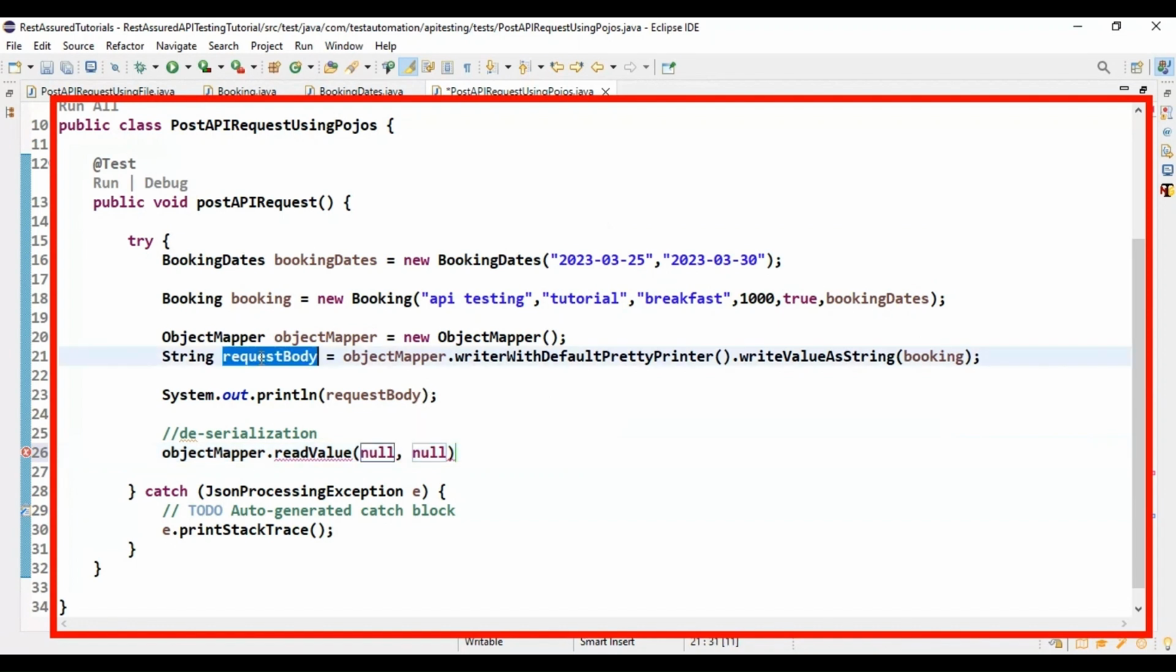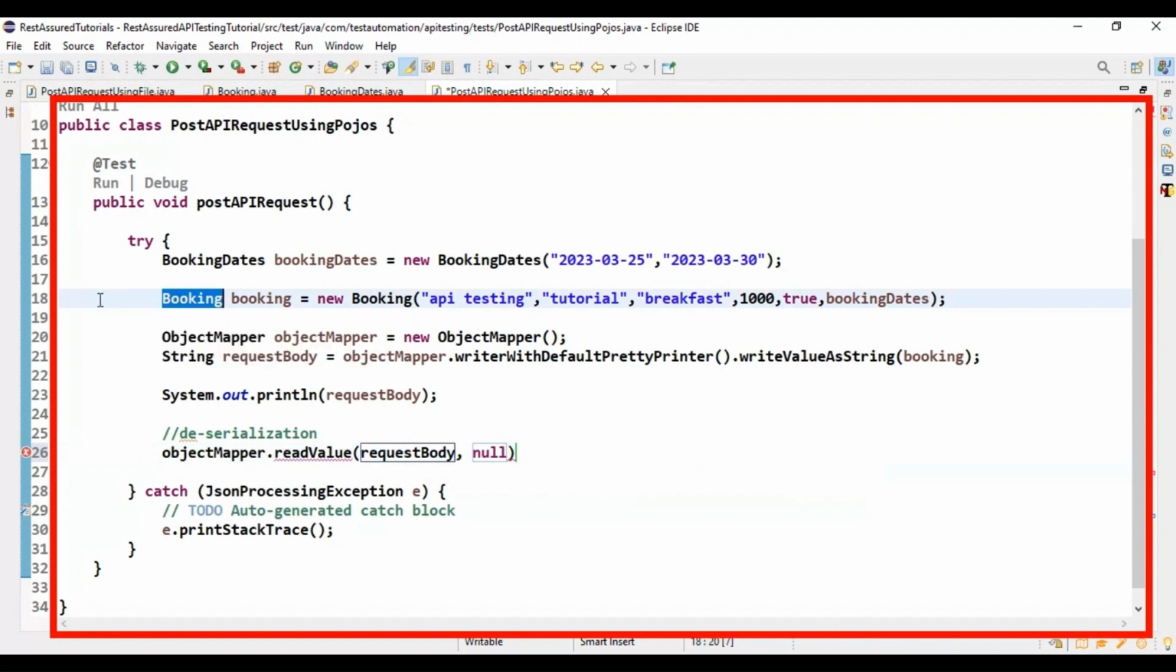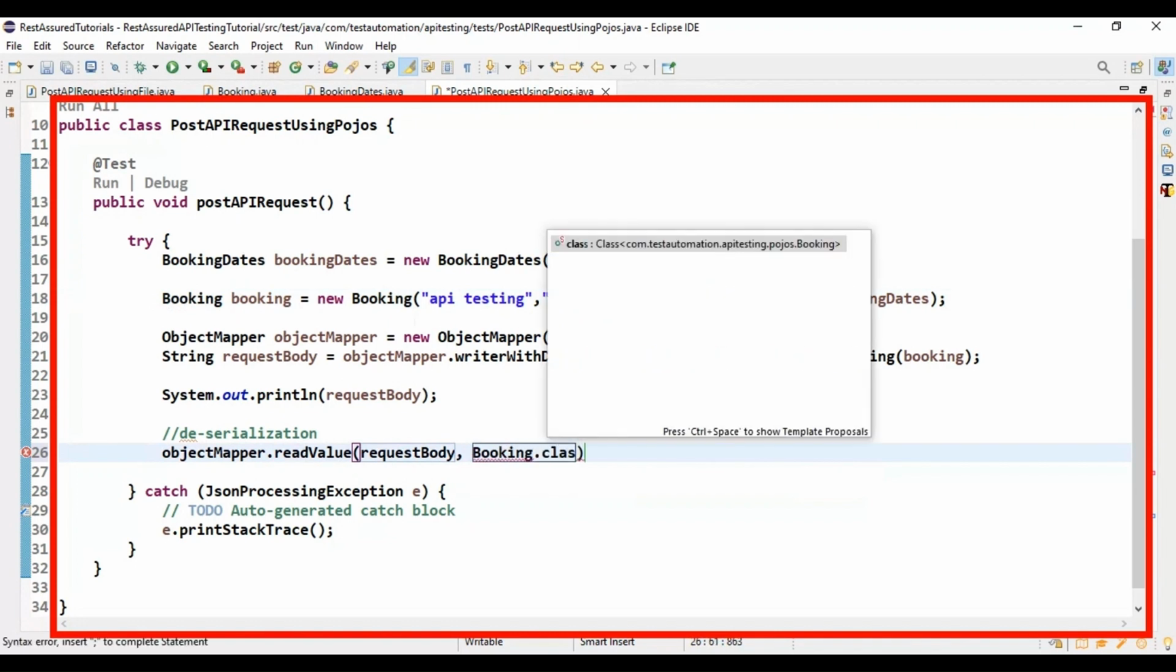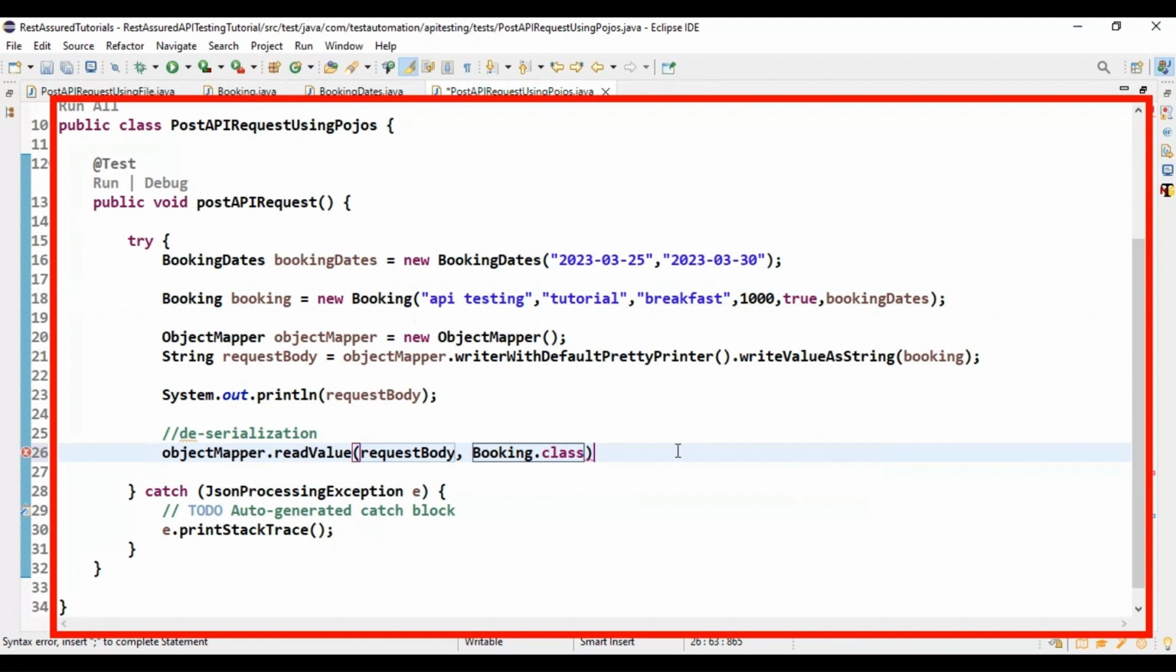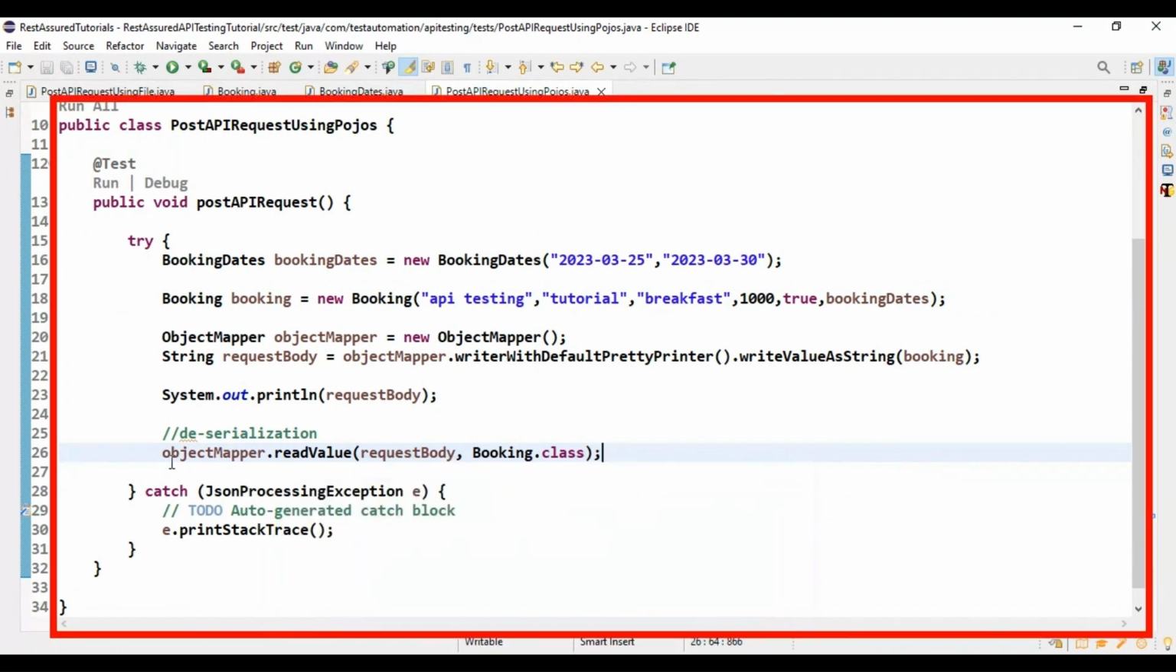So request body is holding the JSON object. I will copy this variable and pass it to the readValue method, and we want to convert this JSON object into the Booking class Java object, right? So I will copy this line 18, the Booking class, and add it here as Booking.class. That's it. This readValue method returns a value of type Booking, so that's the reason I'm saving that value into the Booking type.